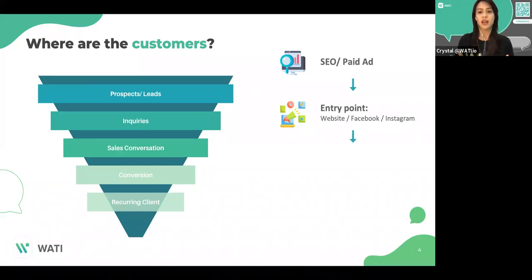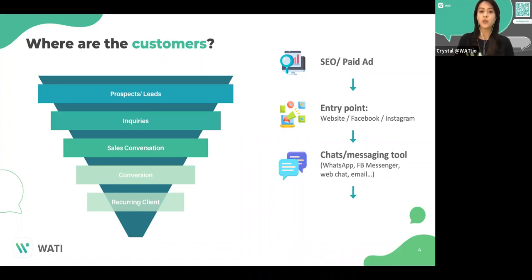After they see the ad, they will go to a certain entry point, either your online site, Facebook or Instagram, or even some other channels that you're providing. And after we get the interest from our customer, they may want to get in touch with you or directly purchase from you. With this, we will get their data, for example, their email address, their phone number, and also retargeting our customer in the future to make them our recurring clients.